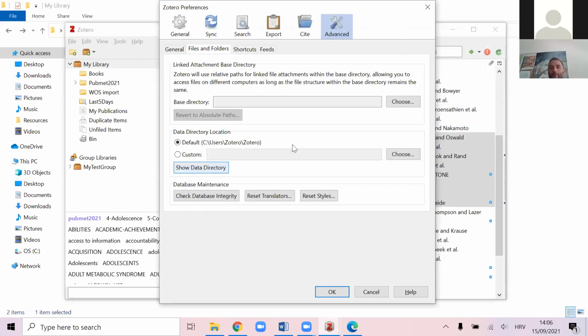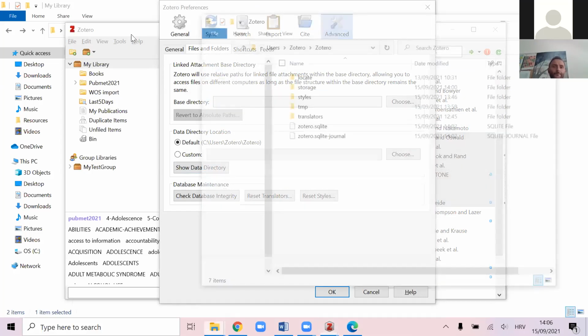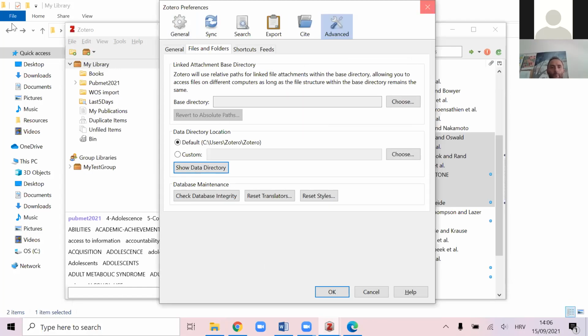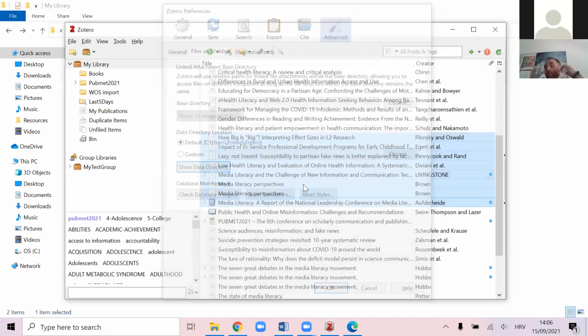You go to the data directory and back up this entire data directory, and then when you want to import it again, you have the import button, and you can use Zotero RDF to import it back into your new library, maybe if something has happened.